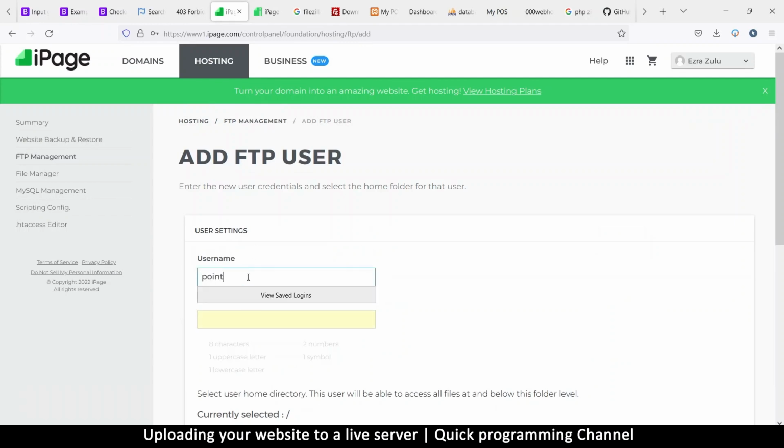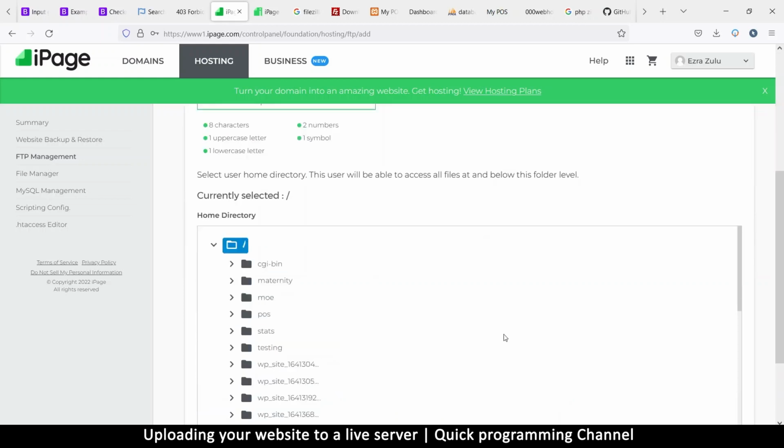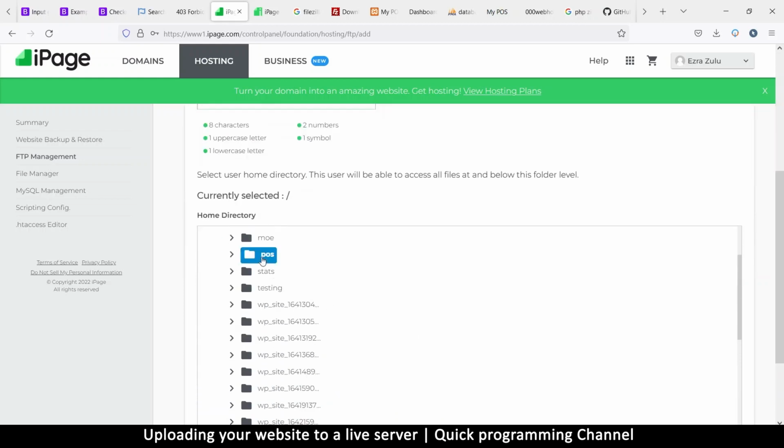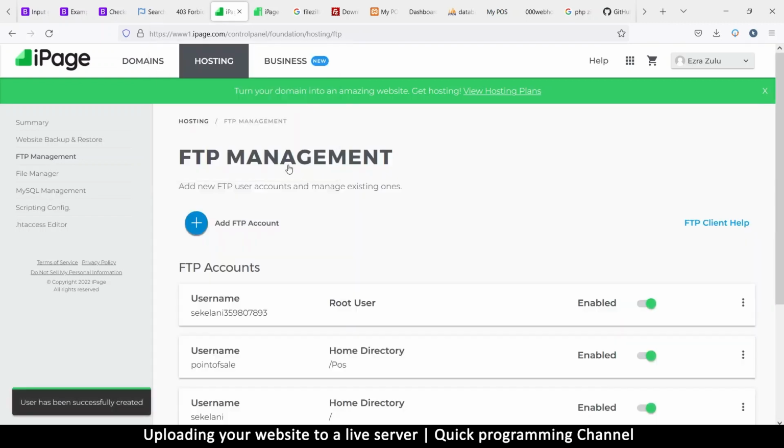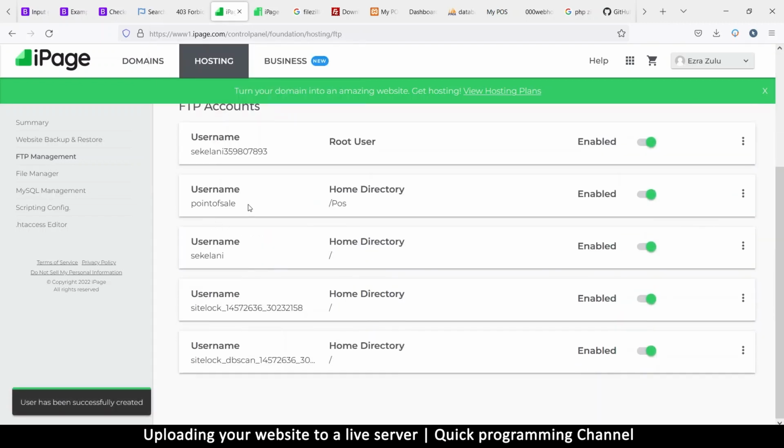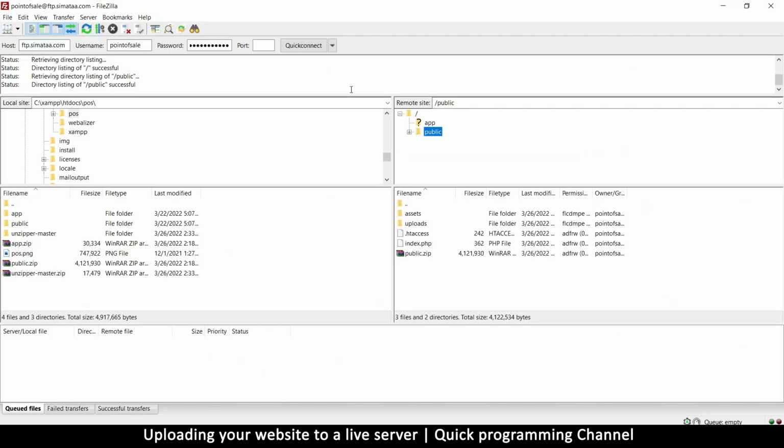Let me create it again because it was pointing to a different folder. Sorry about that. Point of sale. And so I've put in the same password again and then select the point of sale folder. I had created it earlier for some other project and it was pointing to a different folder. So if I do this now and click on refresh, let's see, show me something else.